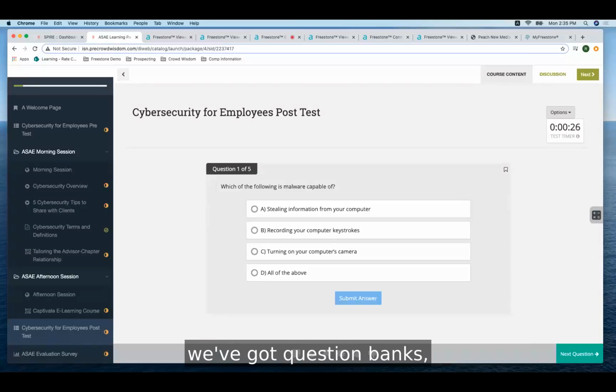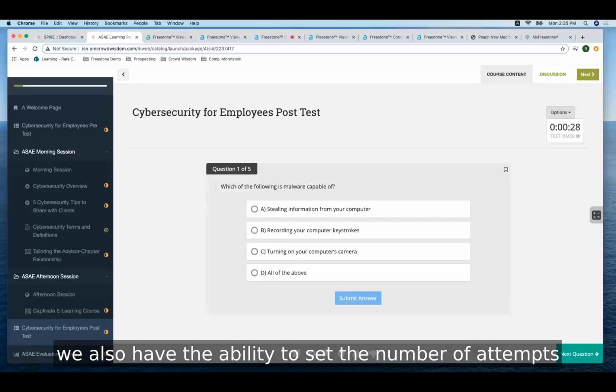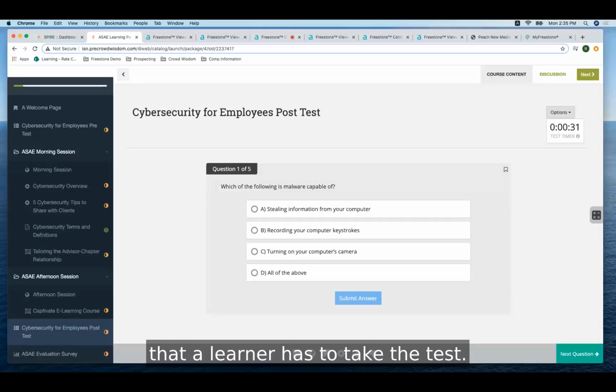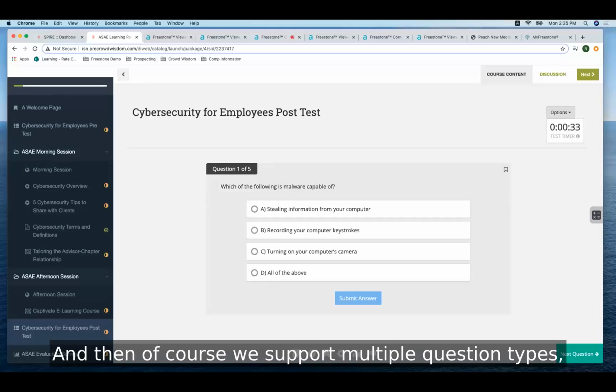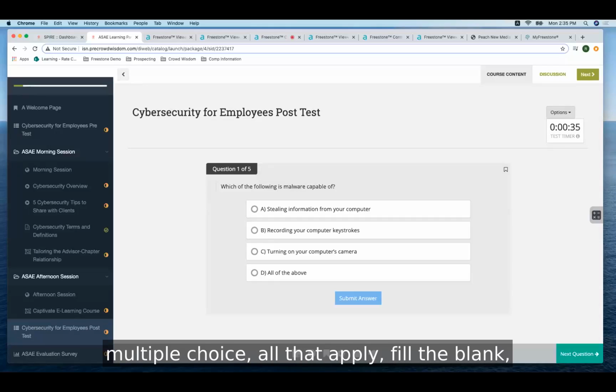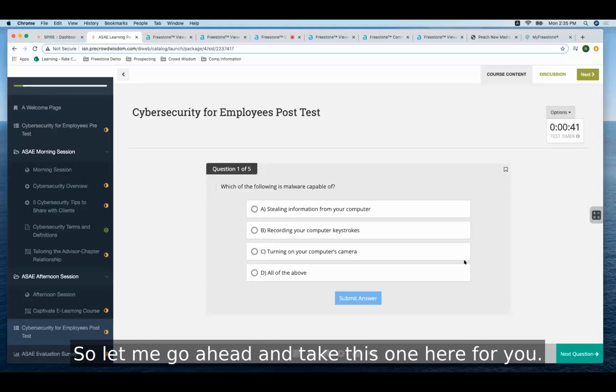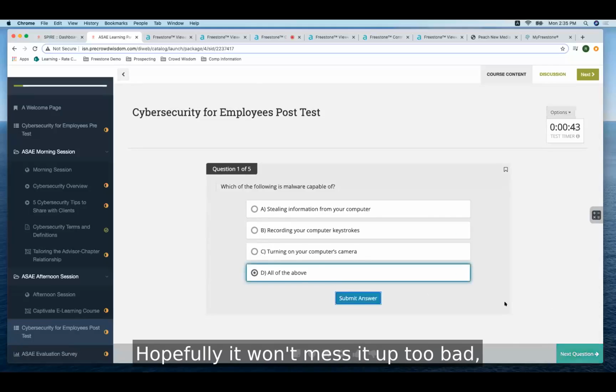We've got question banks. We also have the ability to set the number of attempts that a learner has to take the test. And of course we support multiple question types: multiple choice, all that apply, fill in the blank, matching, sequencing, essay type questions. So let me go ahead and take this one here for you. Hopefully I won't mess it up too bad.